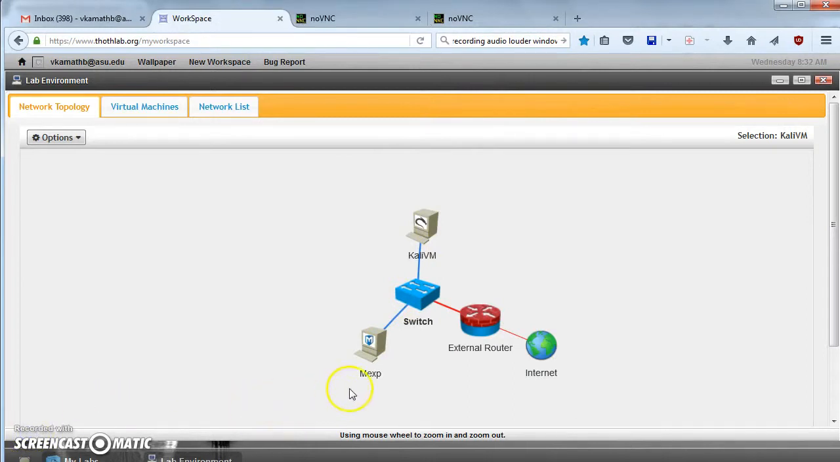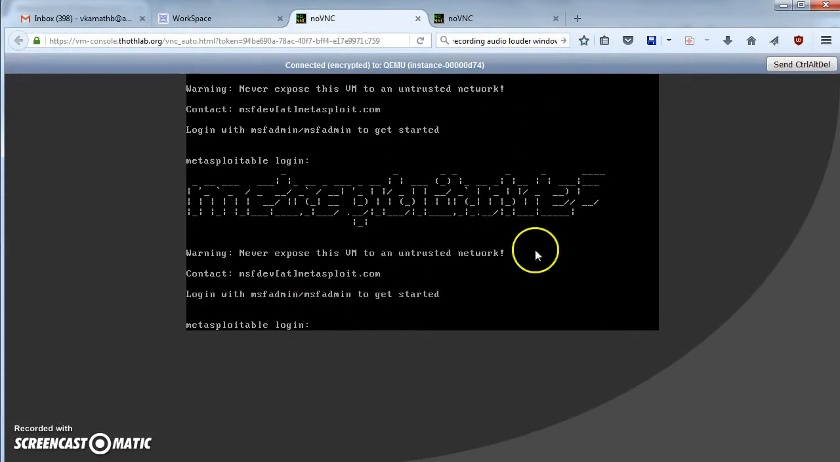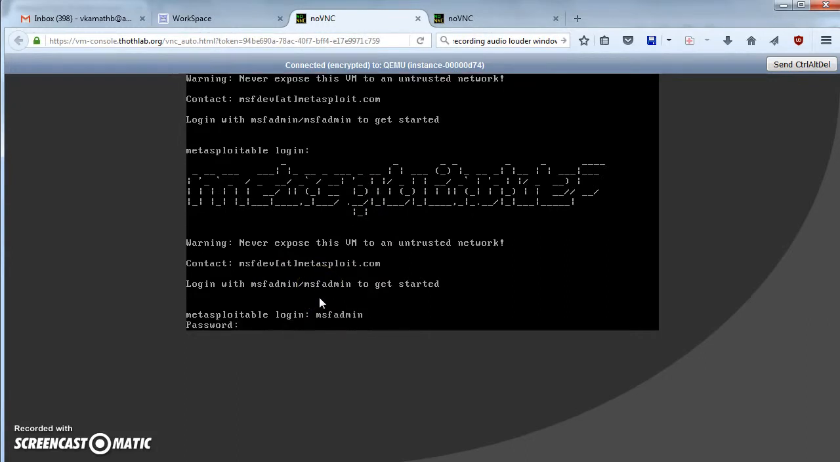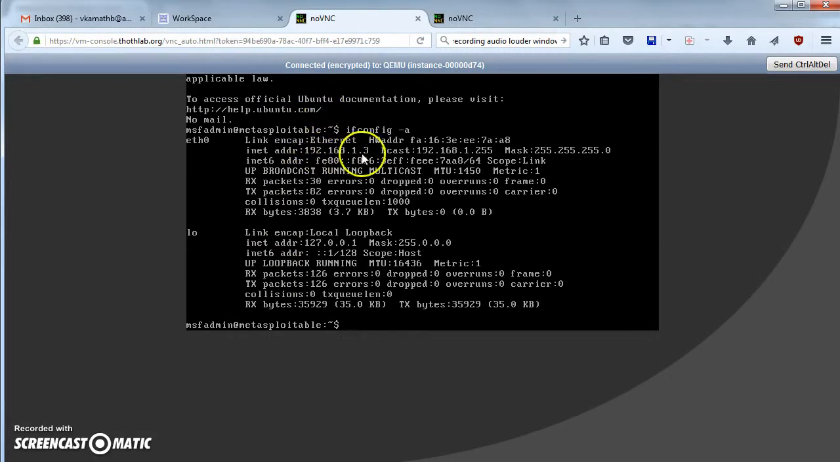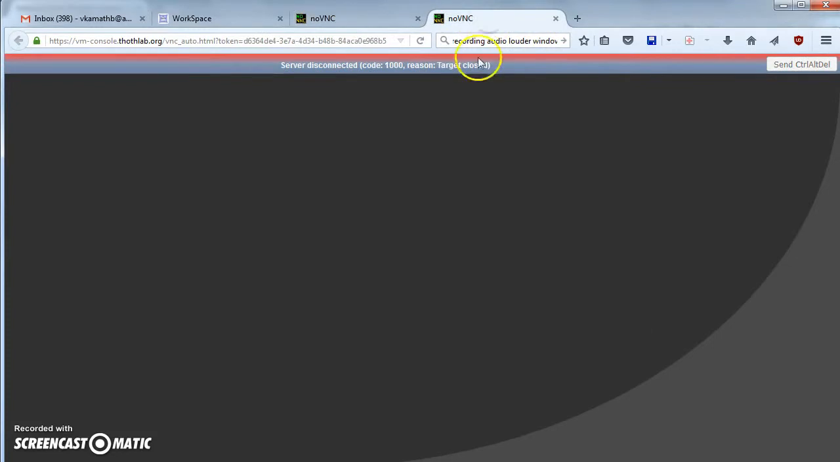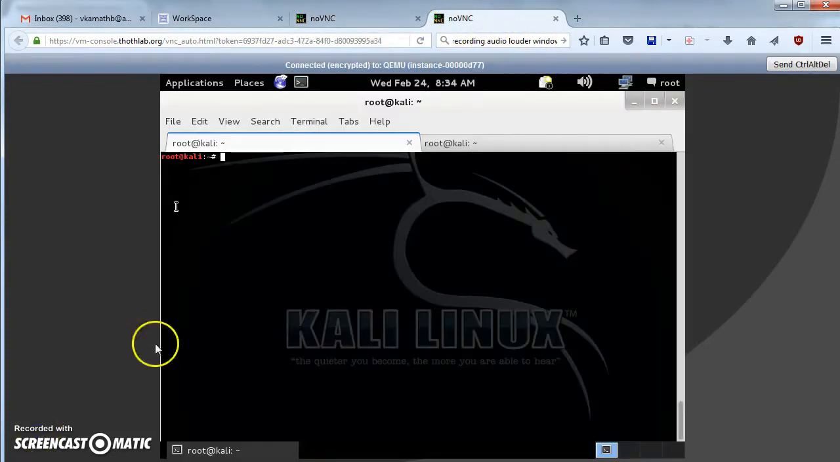So we start by going into the console of the Metasploitable. We have started it up. So we log in using msfadmin, and we are in the shell. So what we are going to do is record the IP address. So it's going to be 1.3, and next the Metasploitable is going to ping the Kali machine.